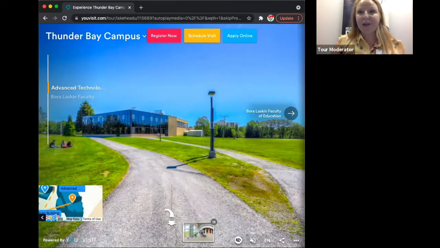Next up is the Borolaskan Building, the proud home of our teacher education program. The Faculty of Education is a dynamic community that trains exceptional teachers, helps practicing professionals advance their skills, and offers students the opportunity to engage in exciting hands-on programming.